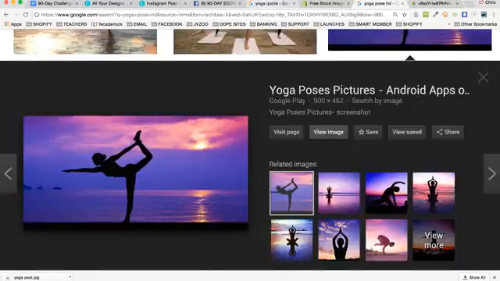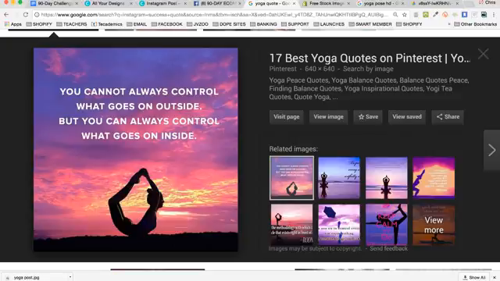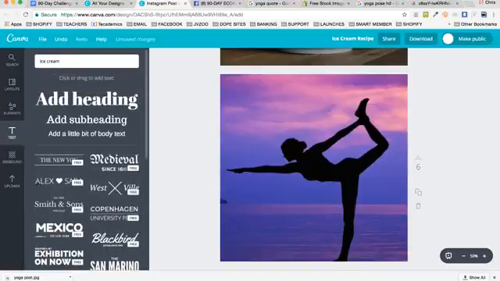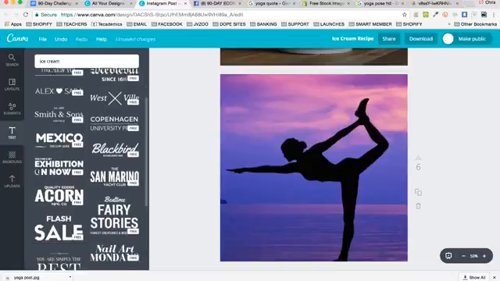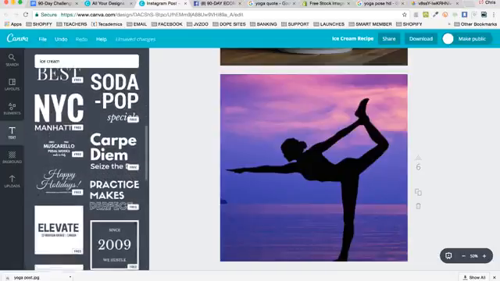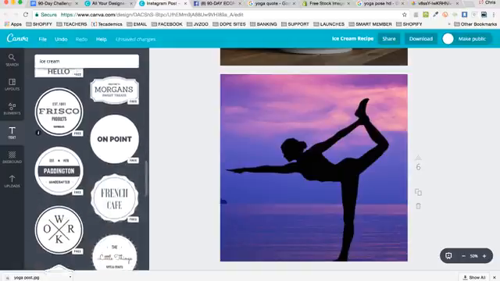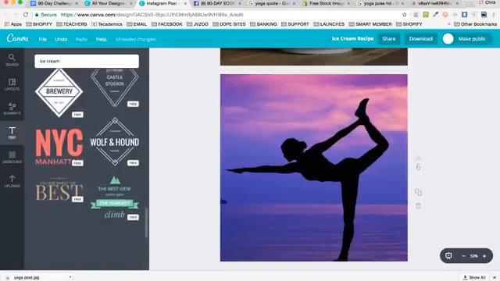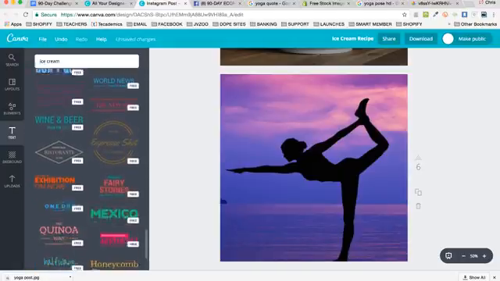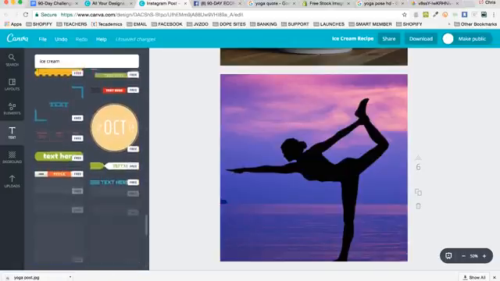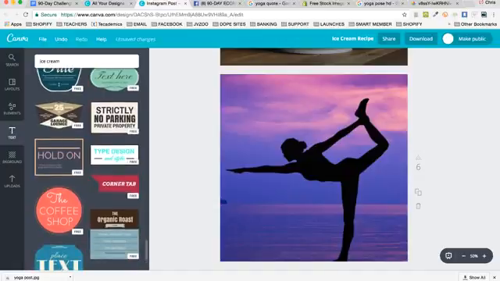Now let's go back and look at that yoga quote. "You cannot always control what goes on outside, but you can always control what goes on inside." Let's go over here to text and look at these free established styles, and you can see if there's some type of text that you might want. Look at all these different things they have for free. You can do tons of different styles. You can do text that has colors. You can do black and white. There's lots and lots of different stuff you could do, so you can really get creative if you want.